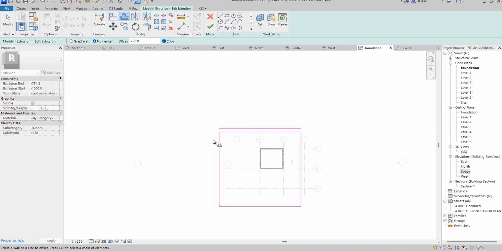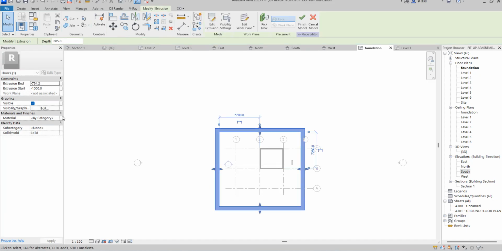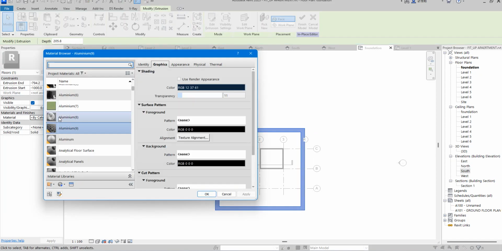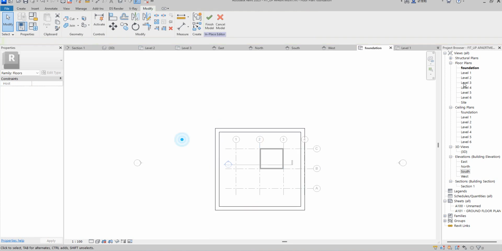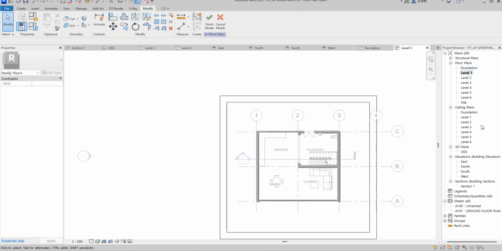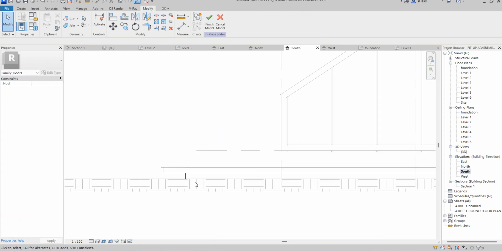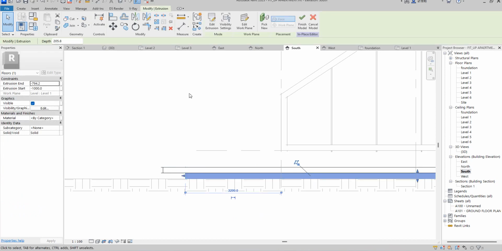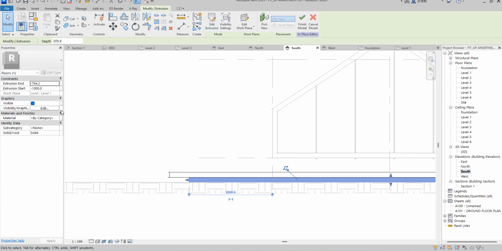So it will be thick enough so people can stand here and walk around it. So 750. Click finish. Now let us quickly change the material for this. We will use normal white. So for that, let's go to start elevation. Here I select this. We'll say edit material for this as well.